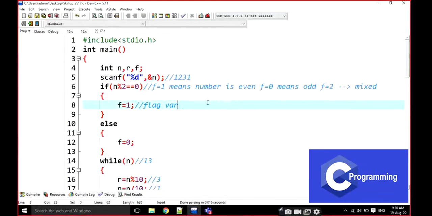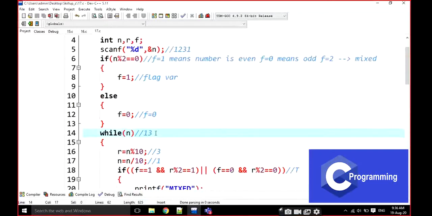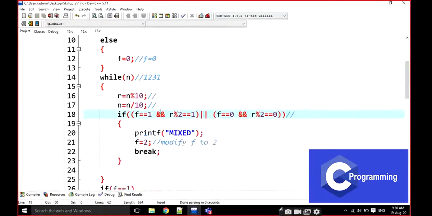Just look here. Is 1, 2, 3, 1 an even number here? No, it is an odd number. That means f becomes 0. What is the n value? This one and this is the one. Okay. Now f value becomes 0 and n is 1, 2, 3, 1.